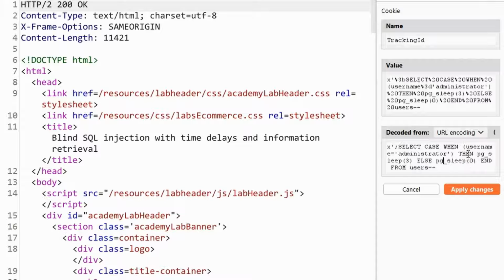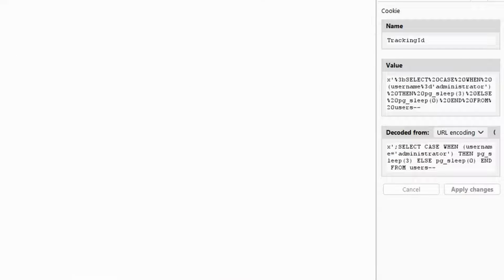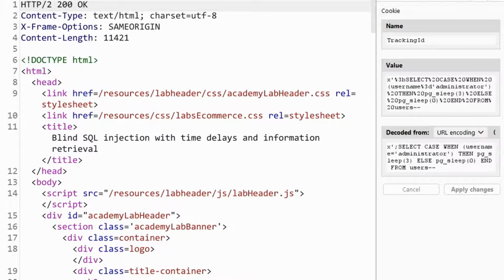However, if at any point the information in brackets, username equals administrator, evaluates to true, then the database is going to sleep for 3 seconds. So if we have a 3-second delay, it must mean that there is a row in the users table where username equals administrator. Okay, let's click send. We get a 3-second delay. It means that there is a user in the table with the username administrator.